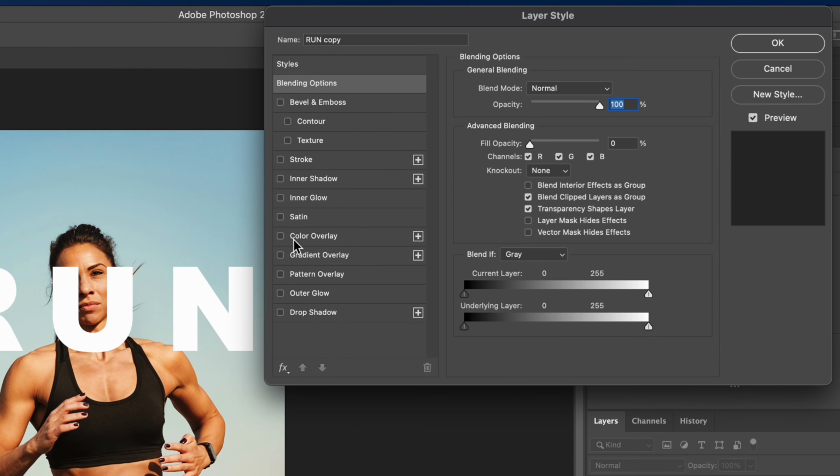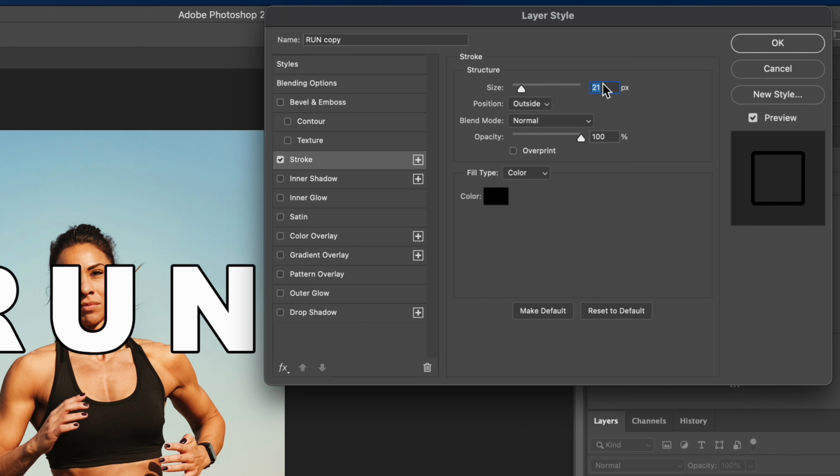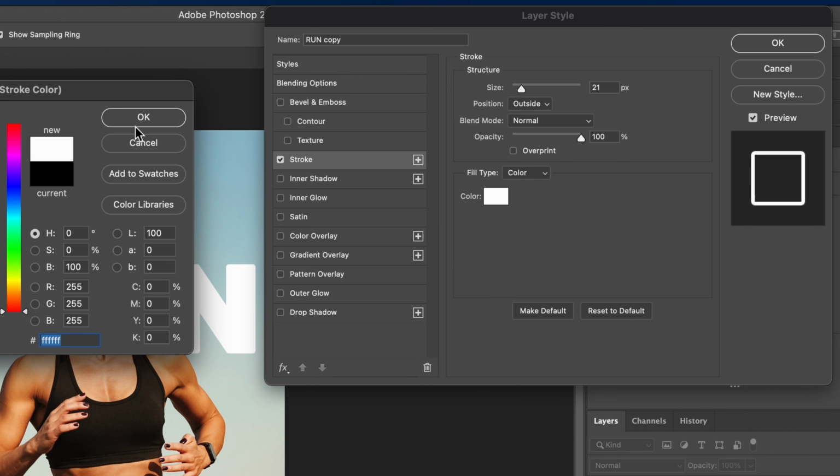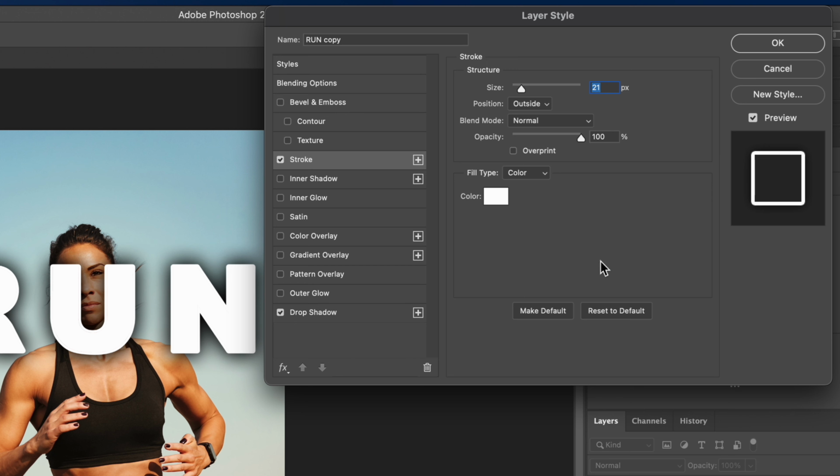Head to Blending Options, click on Stroke, and choose a white color. Set the preferences to match mine. Then, click on Drop Shadow, choose a black color, and adjust the preferences to mirror mine.